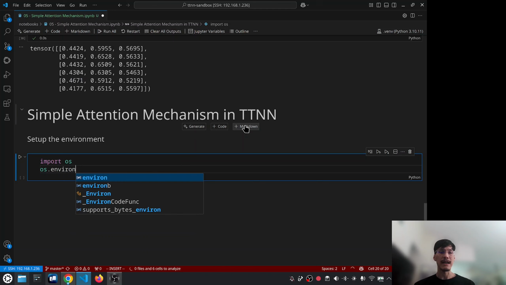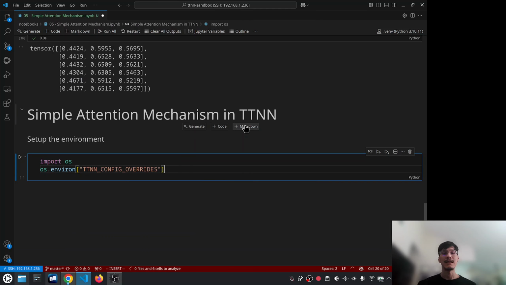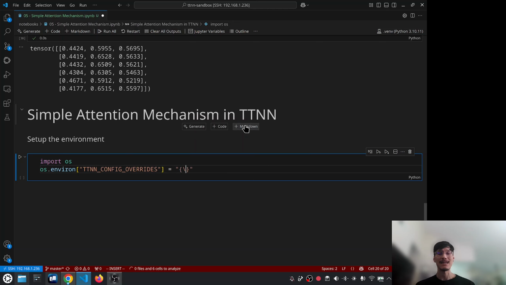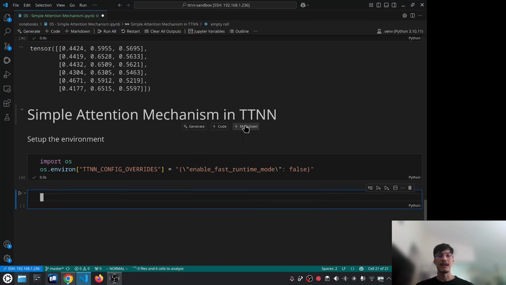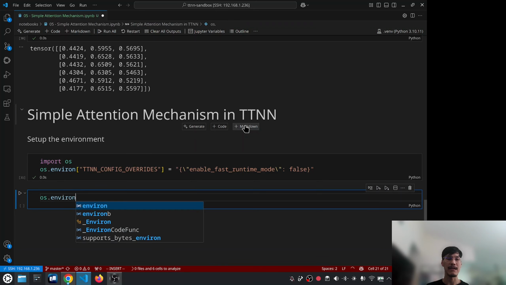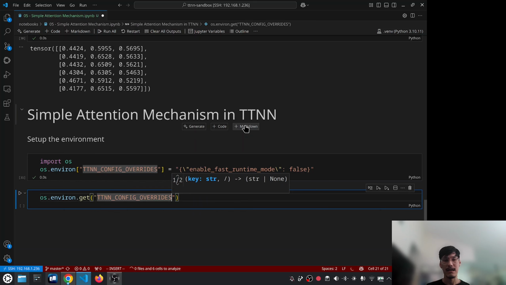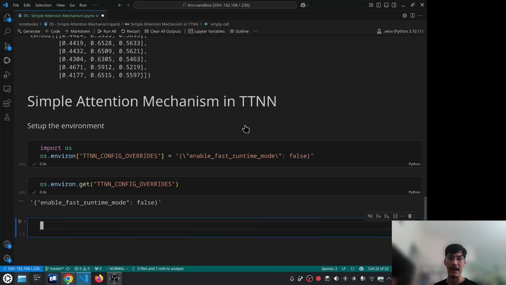So we do os.environ ttnn config overrides. What we want to set this to is that JSON again. I'm going to manually type that JSON again. So it's going to be enable fast runtime mode, False. Okay. So that sets the environment variable, and I think we can just test that by doing os.environ.get ttnn config overrides to check, and it should be the right value.